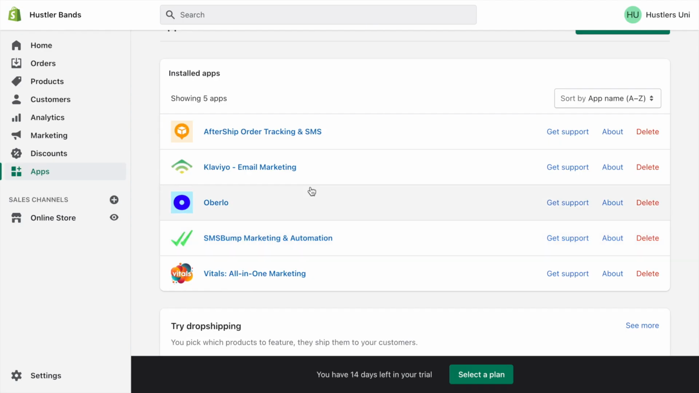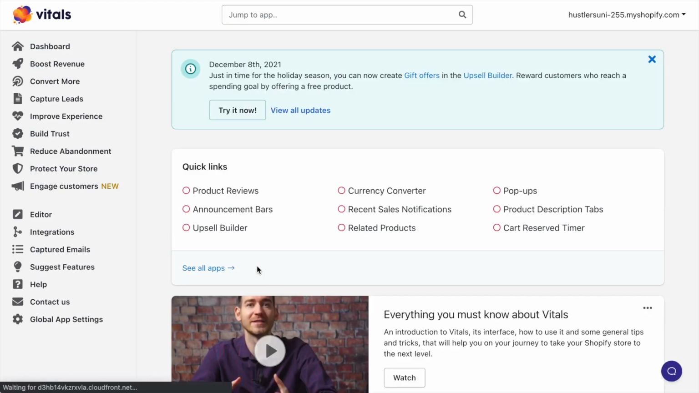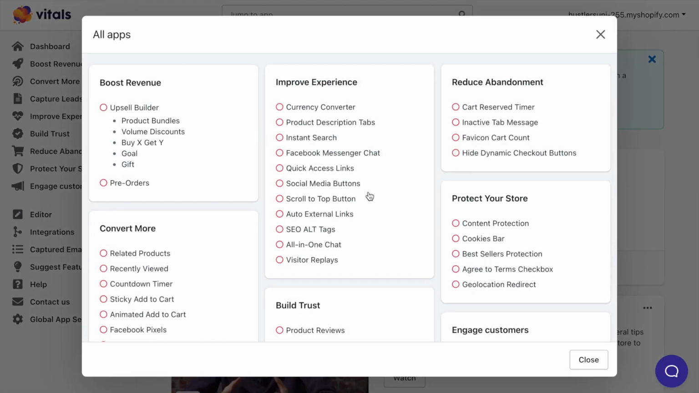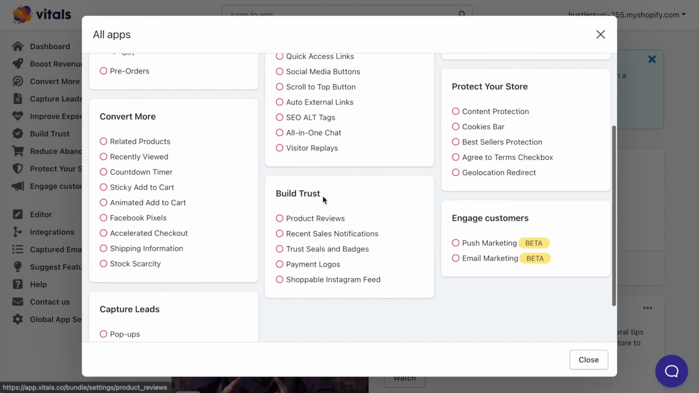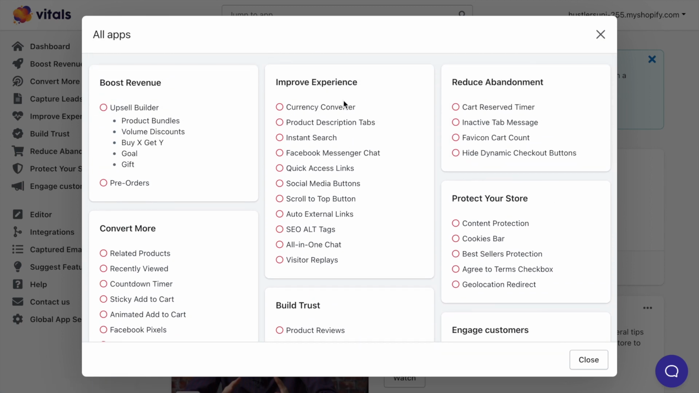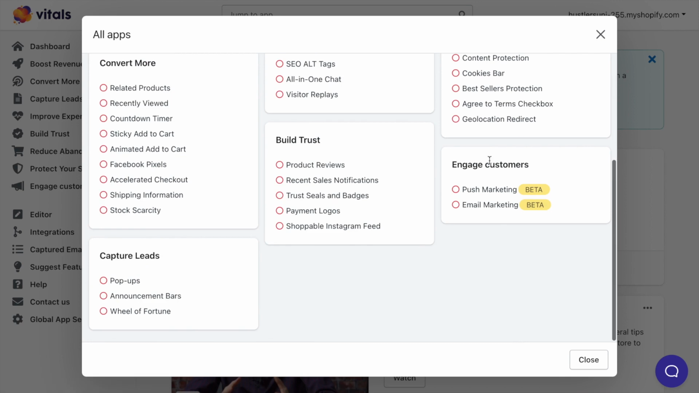And the final app is Vitals. This is the best Shopify app on the market, I believe. It has like 40 different apps in one. So I like using it. In here you can see how many apps you can use. You can use upsells, pre-orders, related products, Facebook pixels, sticky add to cart, shipping information, pop-ups, wheel of fortune, product reviews, trust badges, currency converter, all-in-one chat, Facebook Messenger chat, cart reserve timer. Literally, there's everything here.